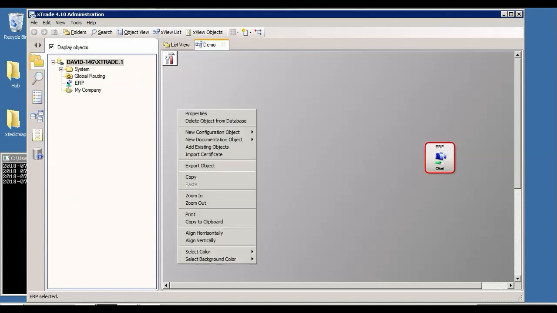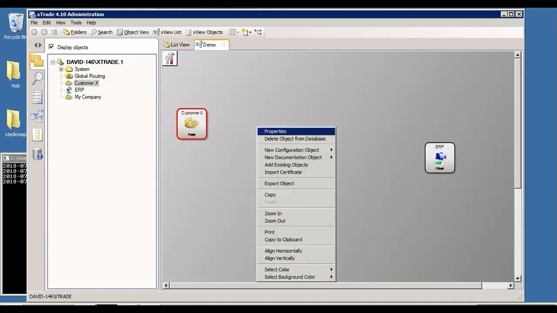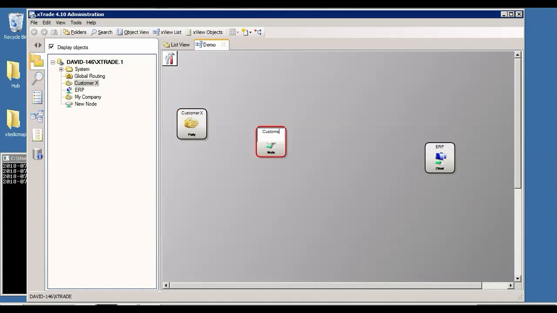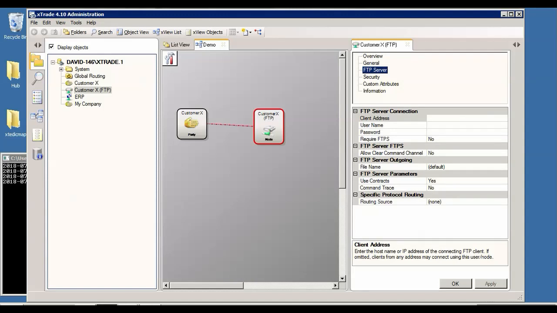I'll create the sender party, customer X. Customer X will upload files to Xtrade's built-in FTP server. I'll create an FTP server node for this. The node is configured with username and password for customer X.